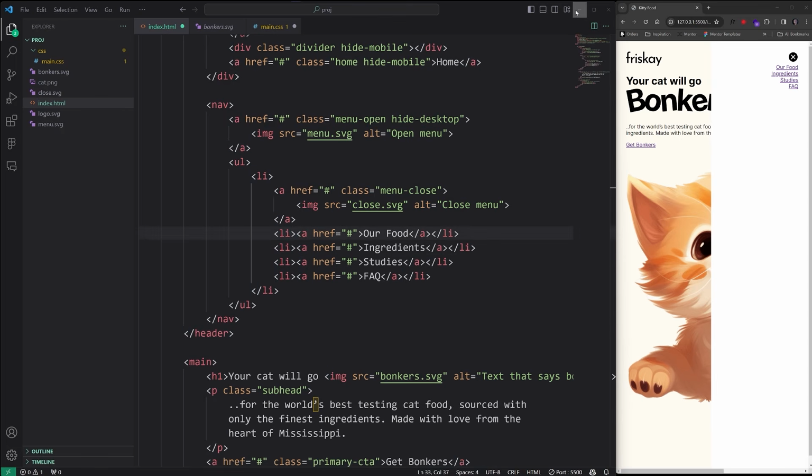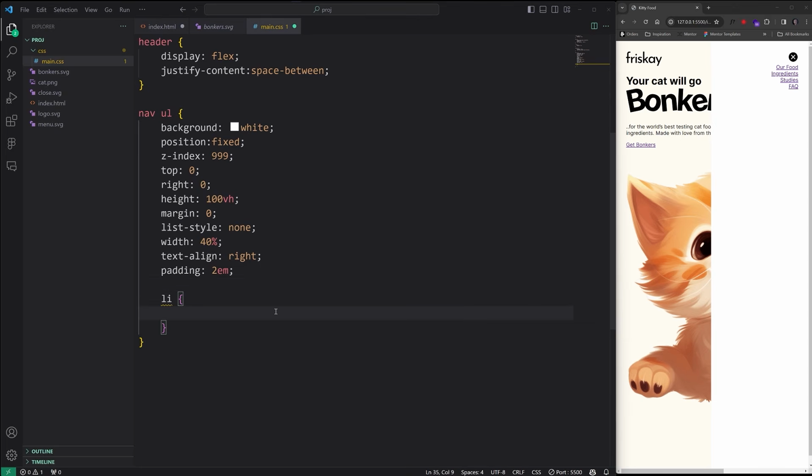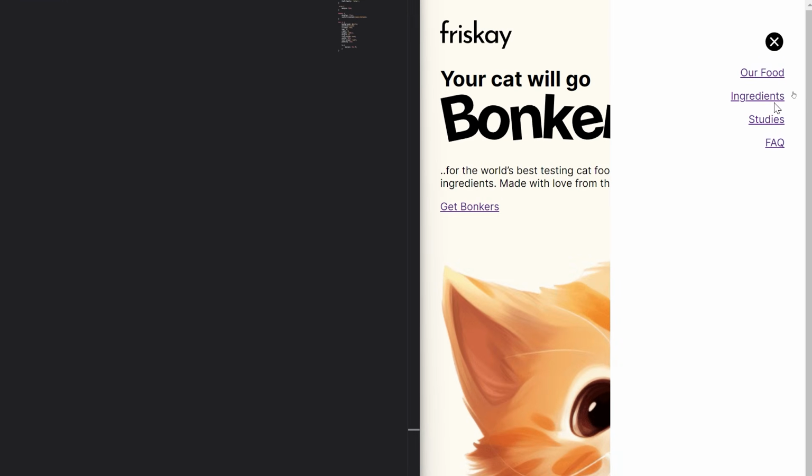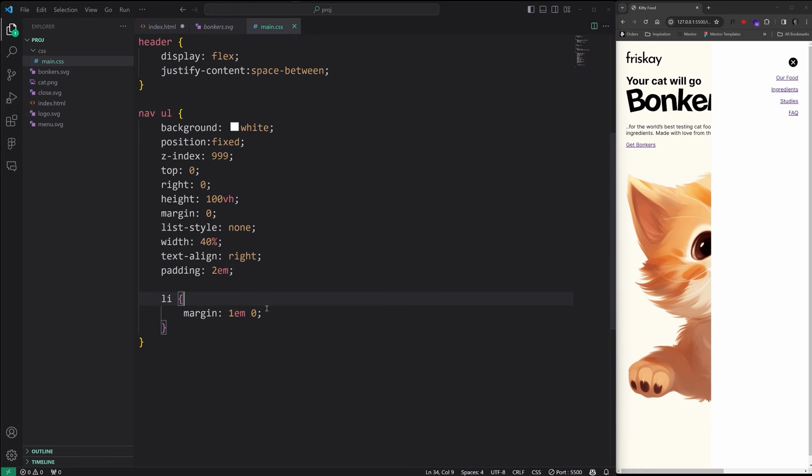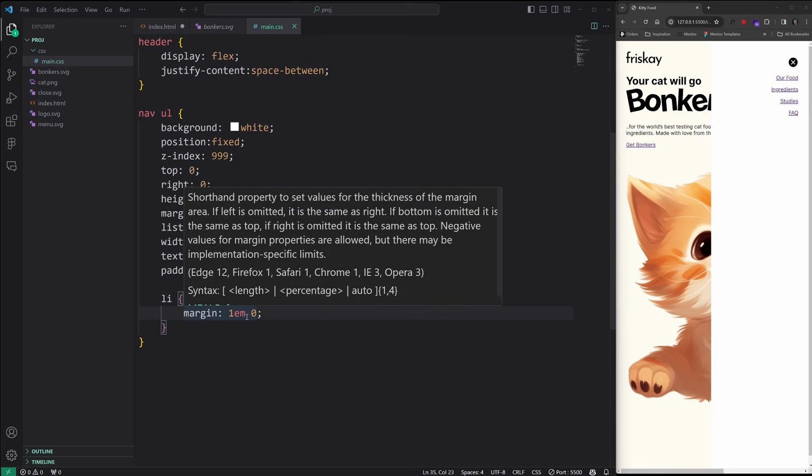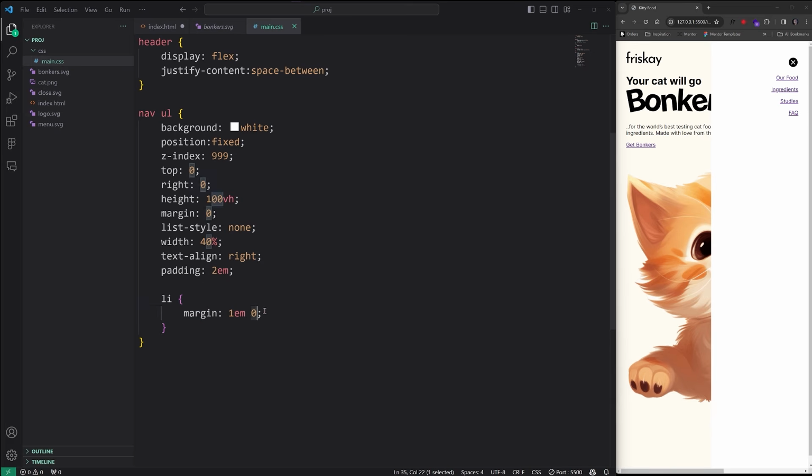All right, so now what we'll do is switch back to our CSS, and we're going to give it some margin, 1em 0. Okay, so it's spread them out. So the margin, this looks a little strange, right? Why is it 1em with a 0 value?